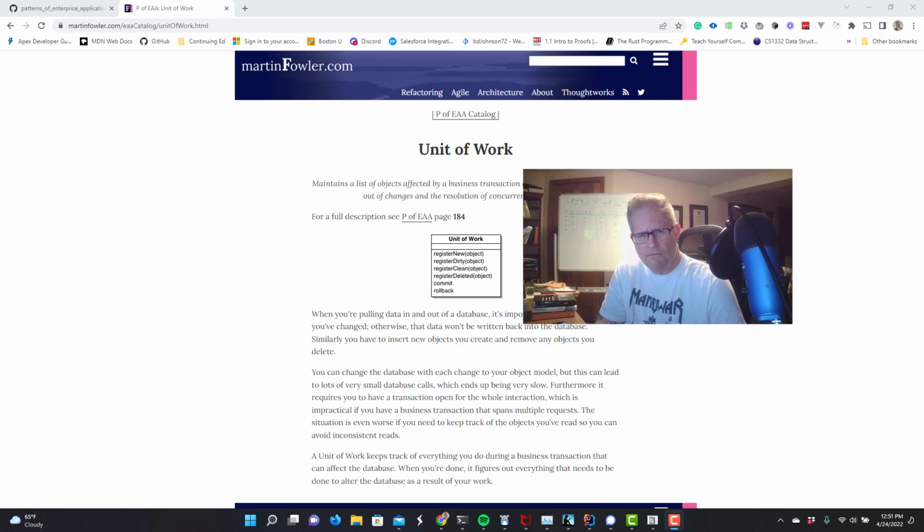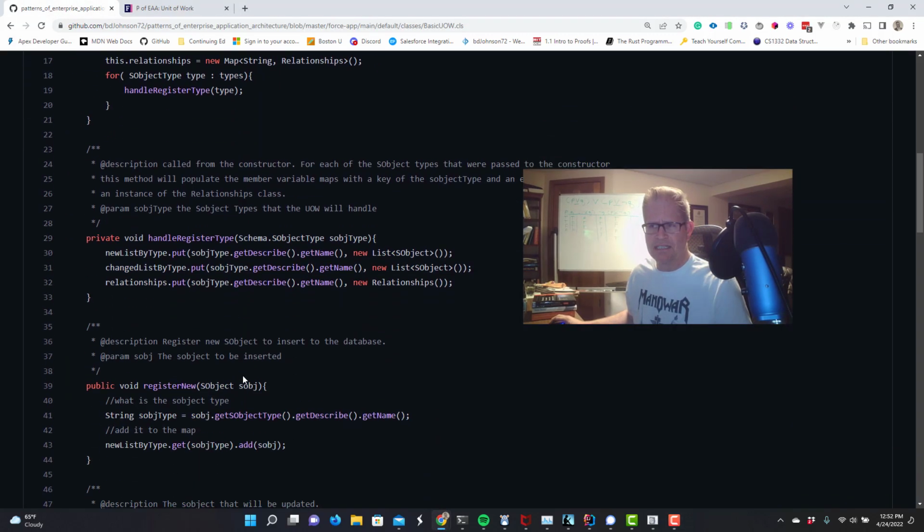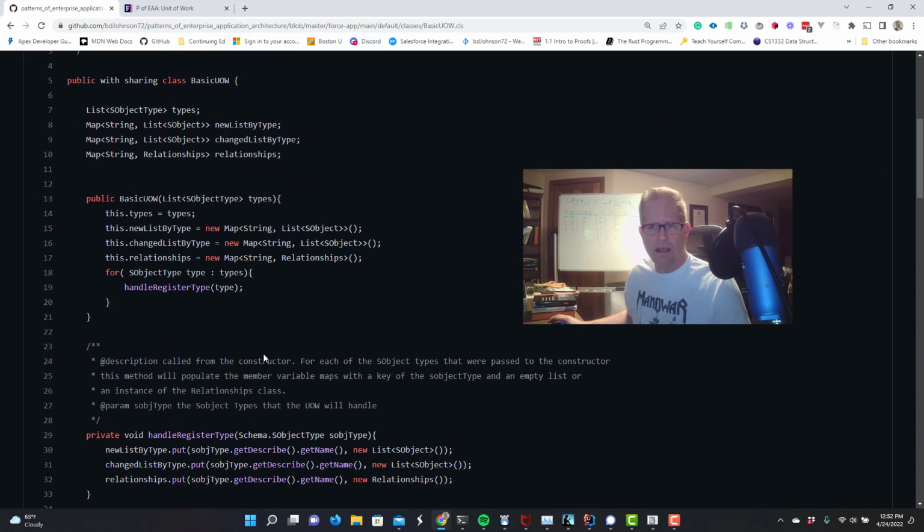We're going to take Martin Fowler's pattern from his book, Patterns of Enterprise Application Architecture, and we are going to apply it to Salesforce. I've created a new repo that you can take a look at, commented the heck out of this very simple example of a unit of work. And this is what we are going to hop in and build today.